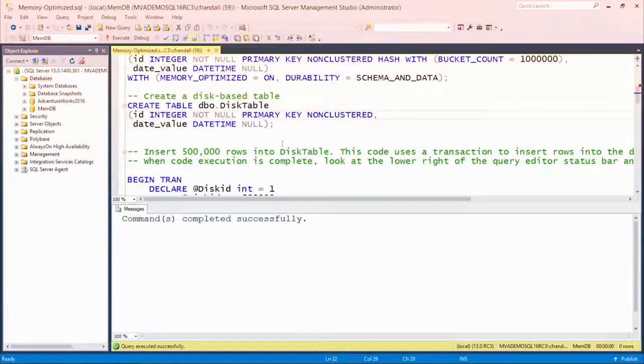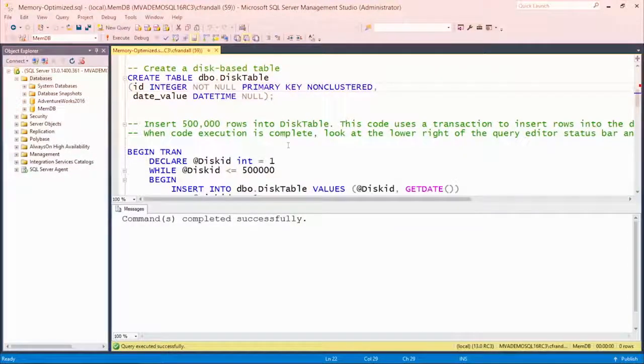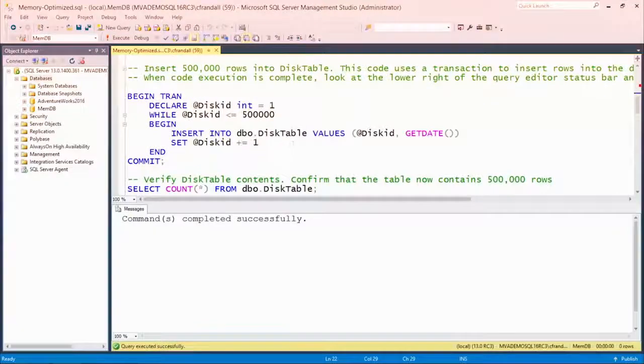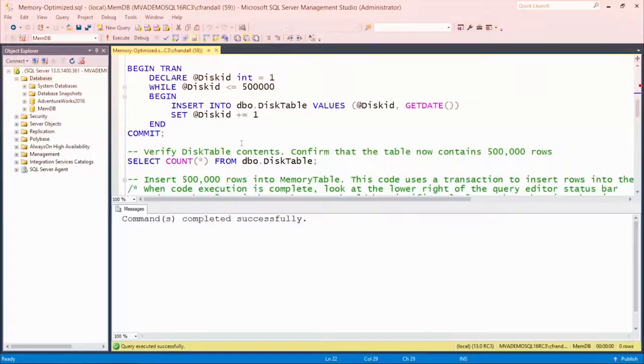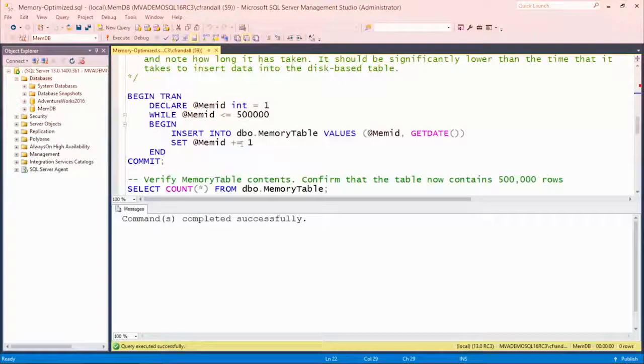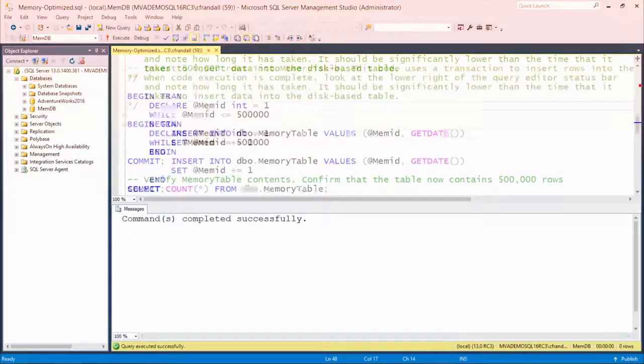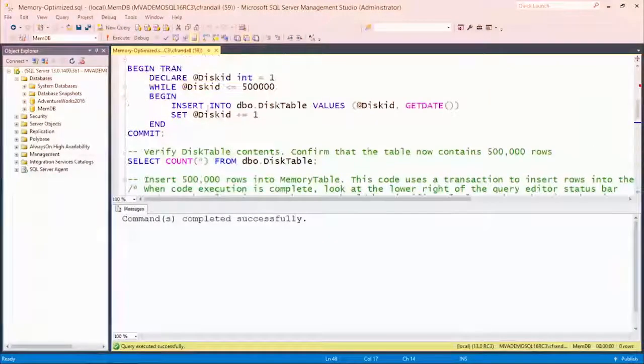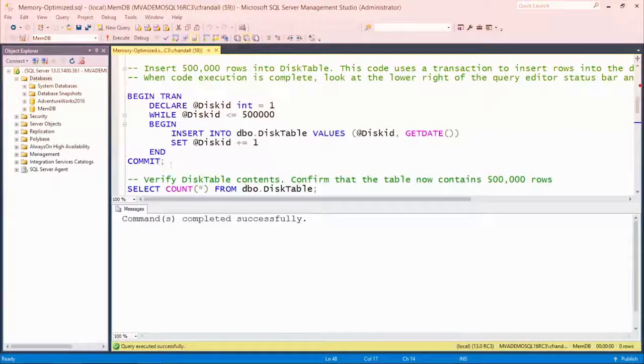And what I'm going to do is use a transaction. We talked about transactions earlier. We're going to use a transaction and insert 500,000 rows into the disk table. And while that's running, I'm also going to insert 500,000 rows into the in-memory table. So I'm using pretty much exactly the same code except for the name of the table. So I'm just going to copy the code for the memory table to the clipboard, and I'm going to run this code that inserts 500,000 rows into the disk table. So let's go and run that.